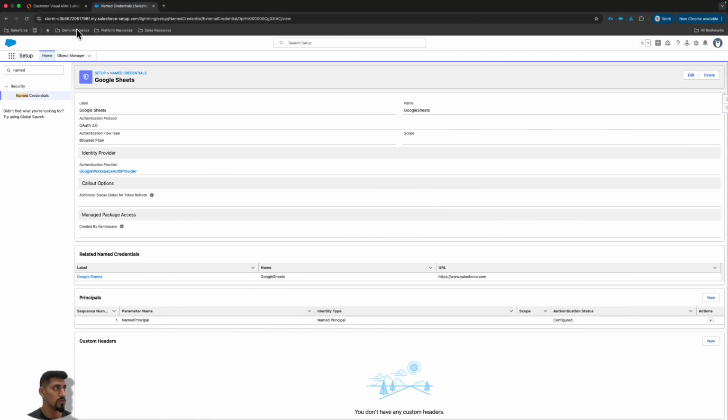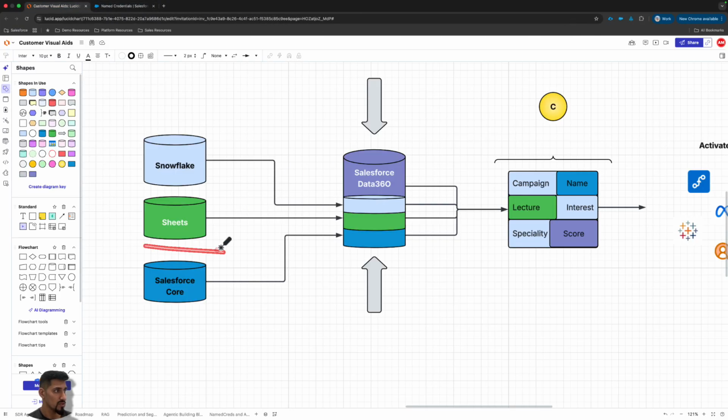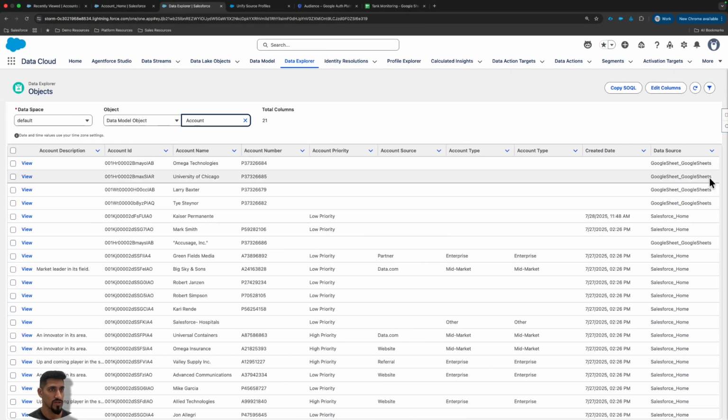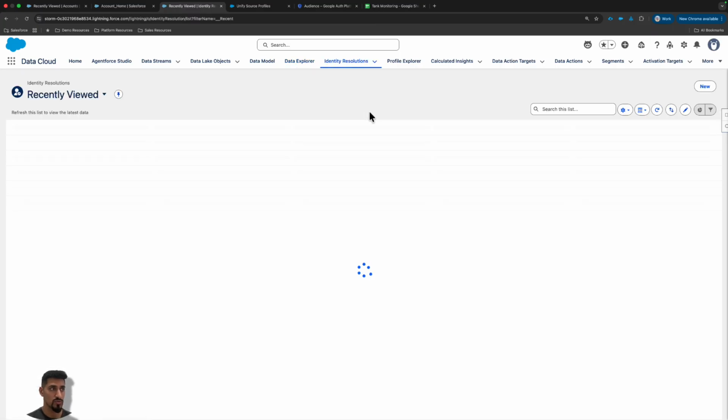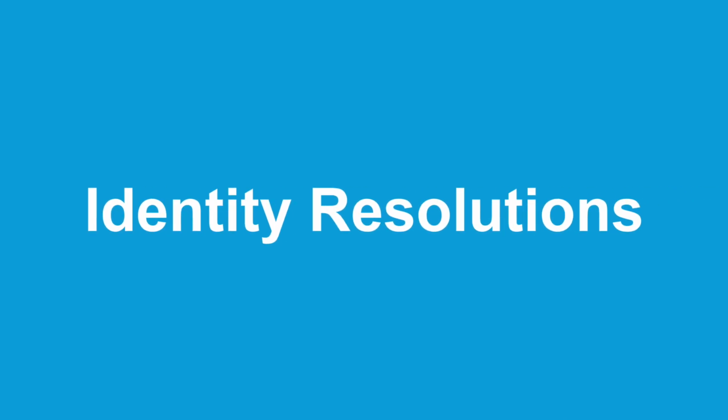Now what we'll do is we will then take this information, now that it's all in one place, and we're going to flatten it down to the profile level so that we get one clean picture of who that customer is. And perfect, I see I have Google Sheets information. I also have Salesforce Core information. To do that, I need to do so with identity resolution.